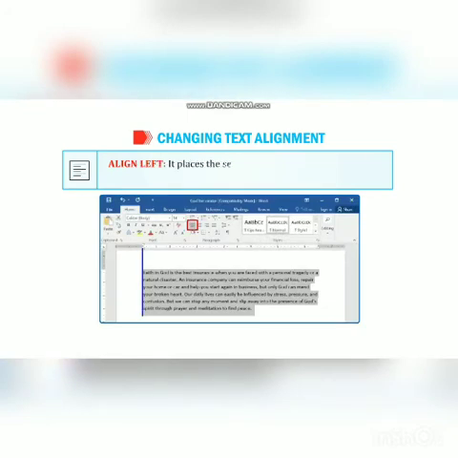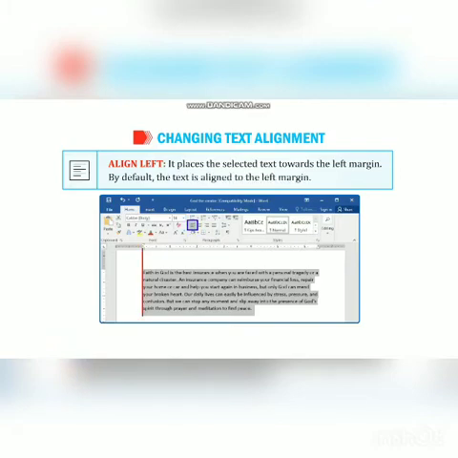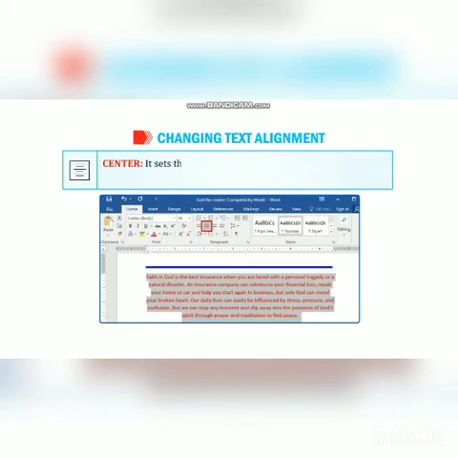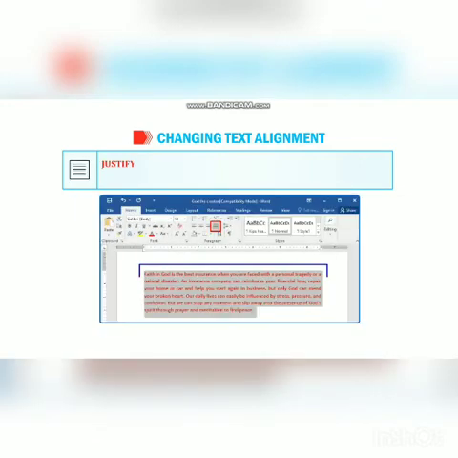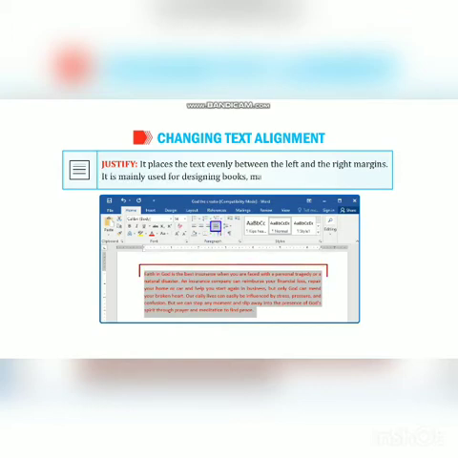Align left. It places the selected text towards the left margin. By default, the text is aligned to the left margin. Center. It sets the text in the center of the left and the right margins. This alignment is mostly used for titles or headings. Align right. This aligns the selected text towards the right margin. It is often used for placing dates or reference in a document. Justify. It places the text evenly between the left and the right margins. It is mainly used for designing books, magazines, and newspapers.